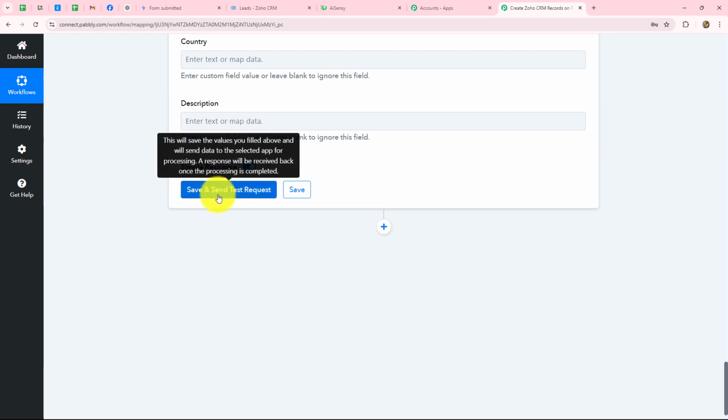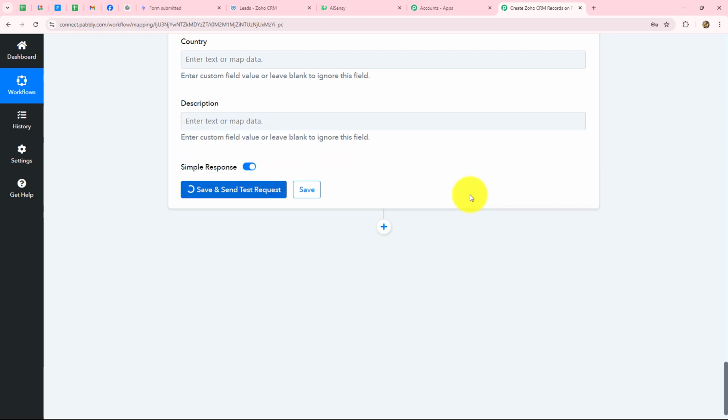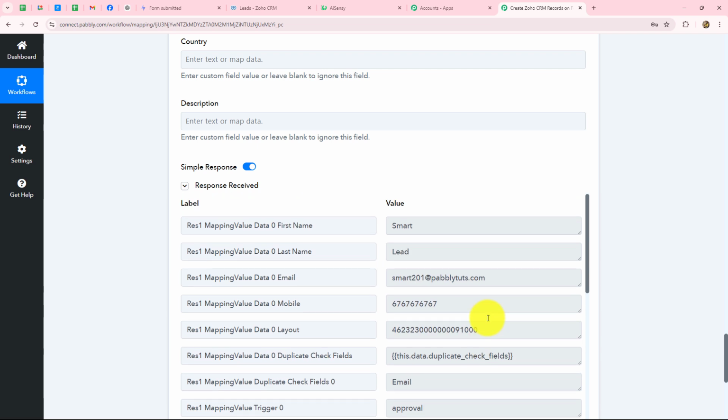Alright, so here I'm going to click on the save and send test request button now. And as we have done that, you can see that the response is received. In this response here we have received the details. So this means that the lead is successfully added in our Zoho CRM account.